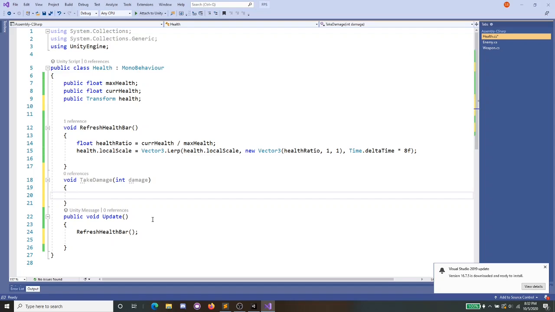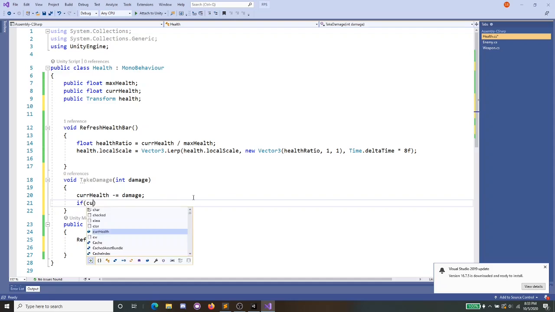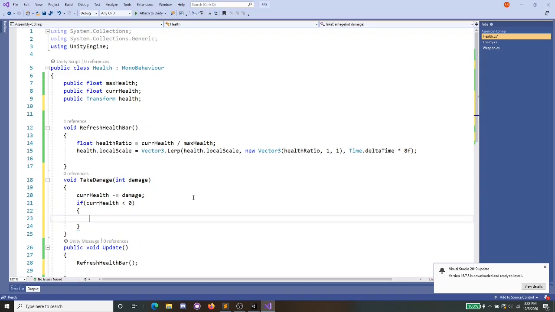Then basically we want to take our current health, and we want to subtract away how much damage we did. So current health is equal to current health minus damage. And remember, this minus equal is a short way of saying current health is equal to current health minus damage. So now we subtract it, and if our current health is less than or equal to 0, then we can play our dying animation. And we can do that later, but for now that's perfect.